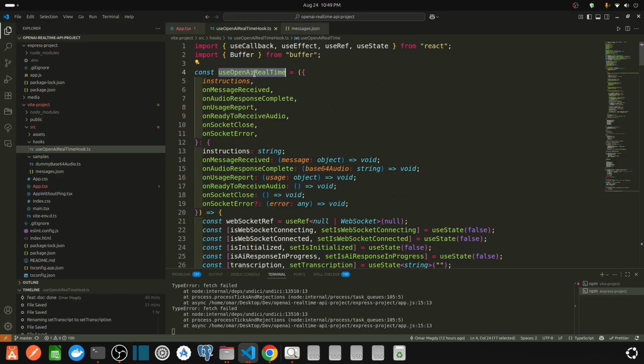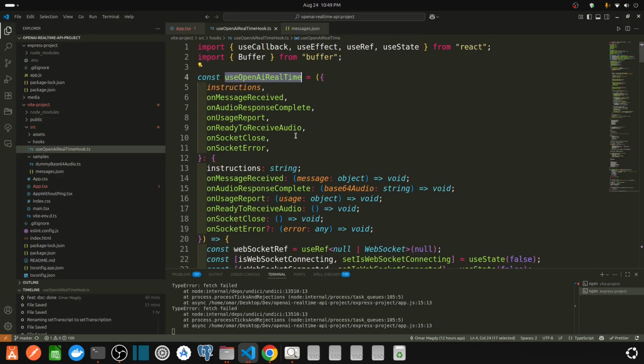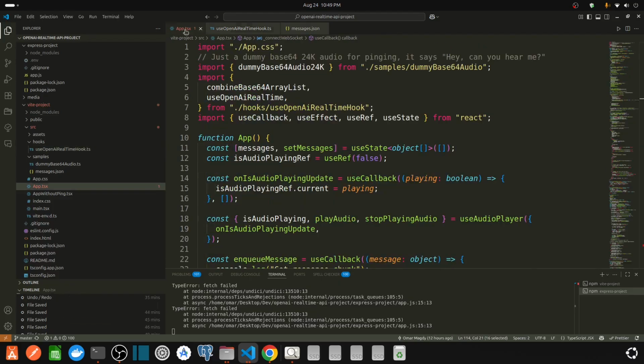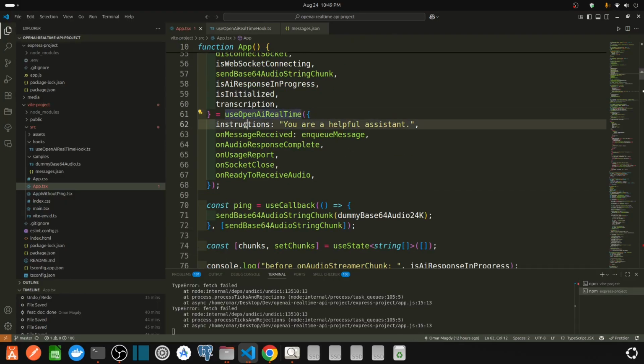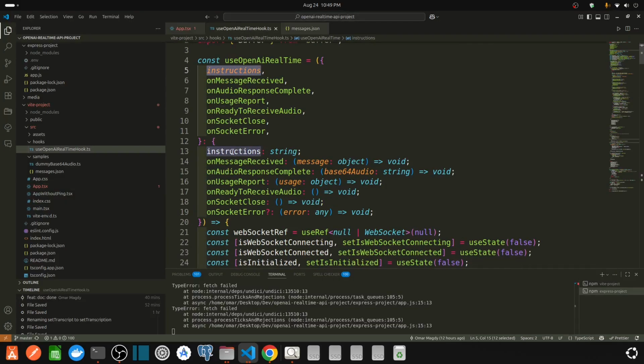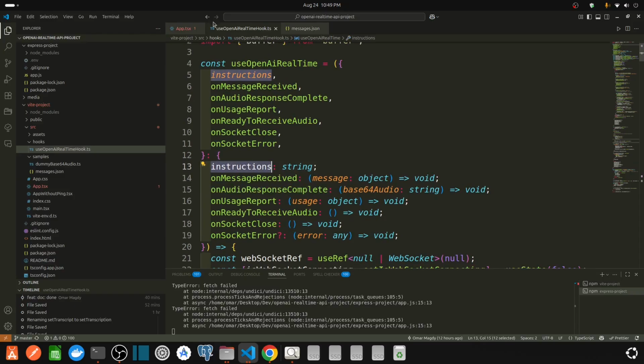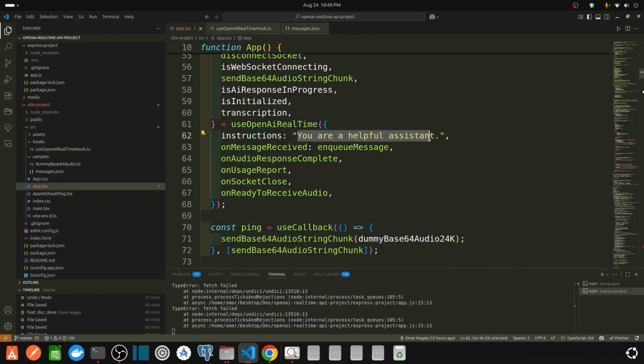Now we have here the useOpenAIRealtime hook. It takes a few parameters. The first one is a parameter called instructions. So let's take a look at instructions. As we can see here, the instructions are how you want the AI to behave. So here we send it: you are a helpful assistant. This is the message, this is how we want it to behave. You can make it behave in any other way based on your instructions.